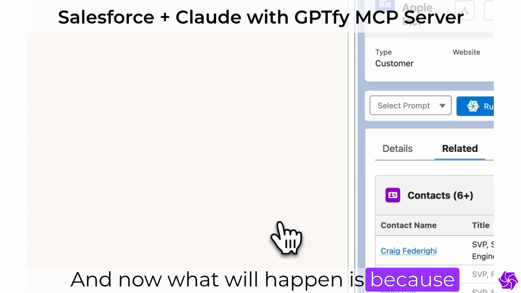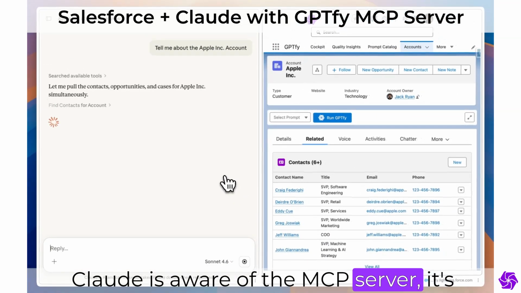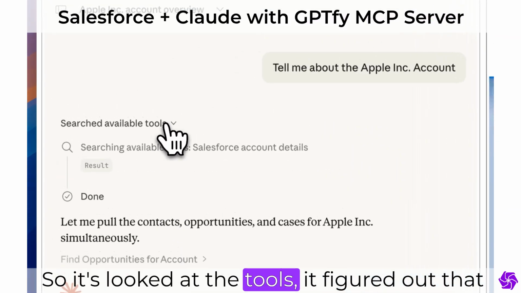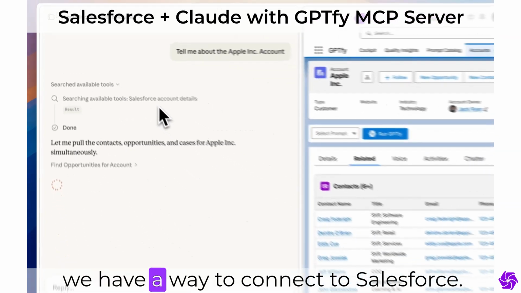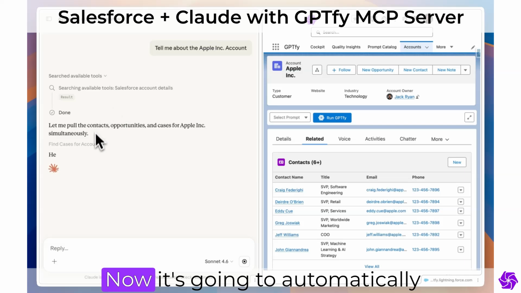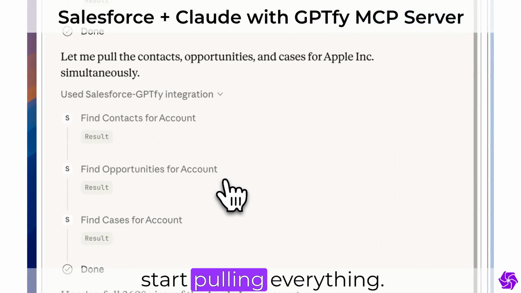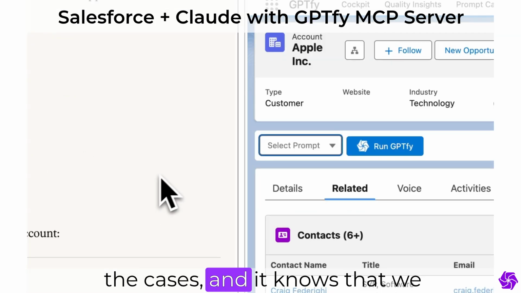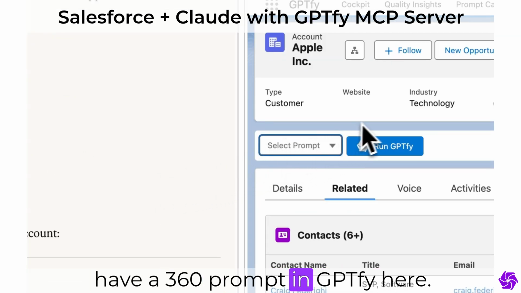And now what will happen is, because Claude is aware of the MCP server, it's now figuring out how to get information. So it's looked at the tools. It figured out that we have a way to connect to Salesforce. Now it's going to automatically start pulling everything. It's pulling the contacts, the opportunities, the cases, and it knows that we have a 360 prompt in GPTfy here.